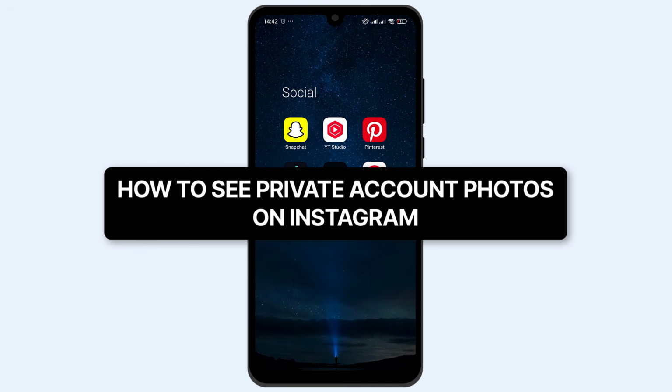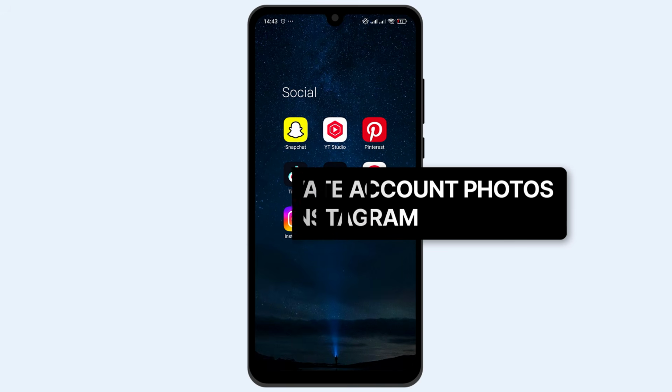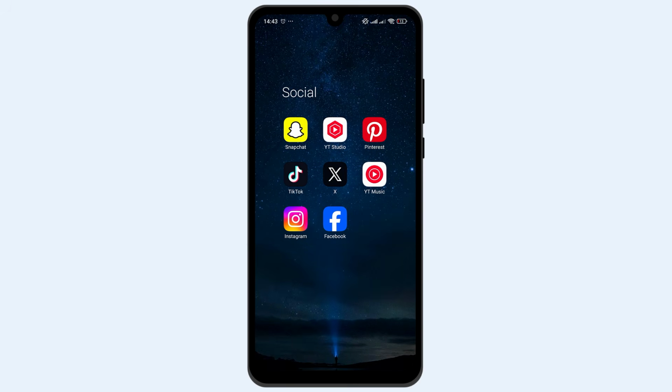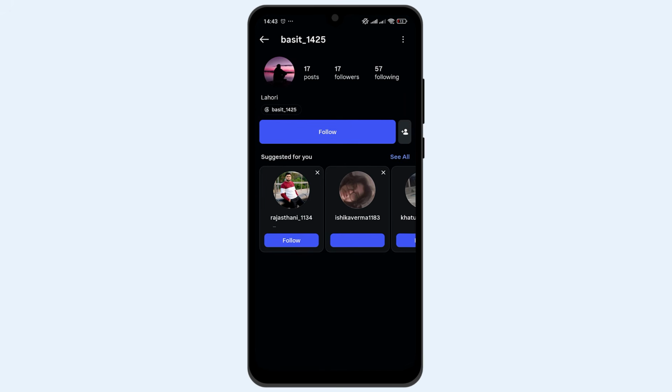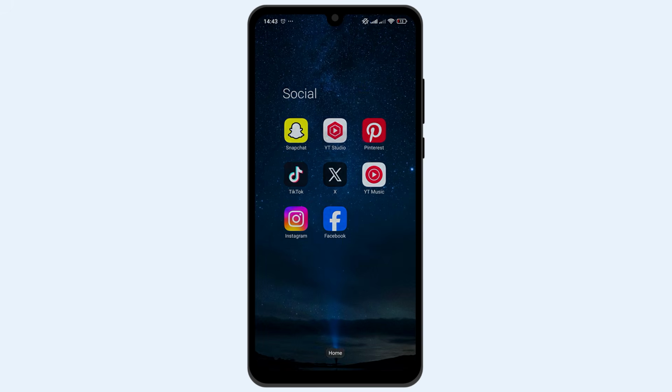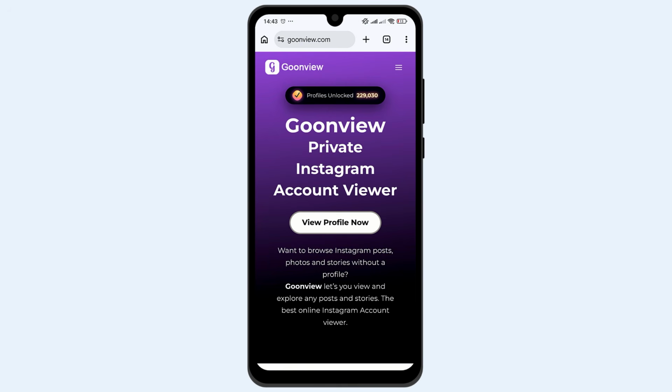How to see private account photos on Instagram. First of all, let's open the Instagram app on your phone and open the profile whose private photos you want to see. We cannot view private photos unless we are following that account, but we can try a third party app. Copy the profile username, then go back to your home screen and open a web browser that you use for searching and then go to this website.